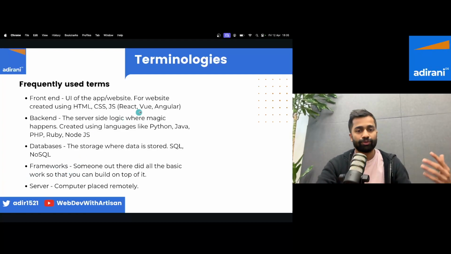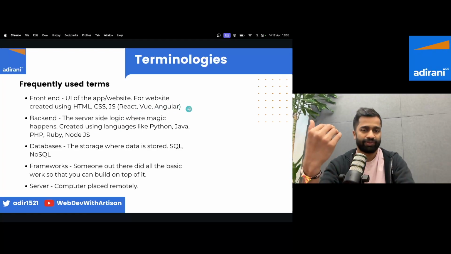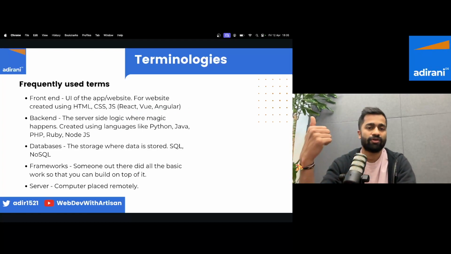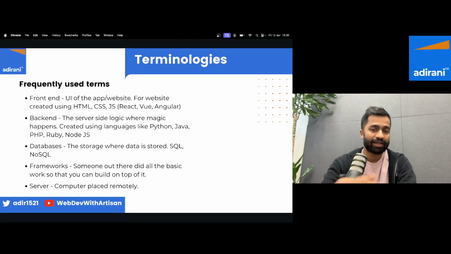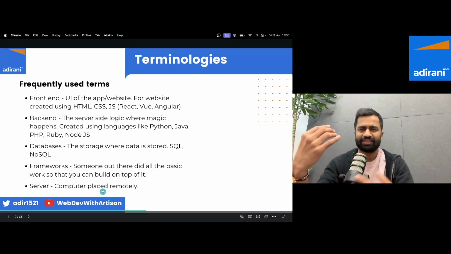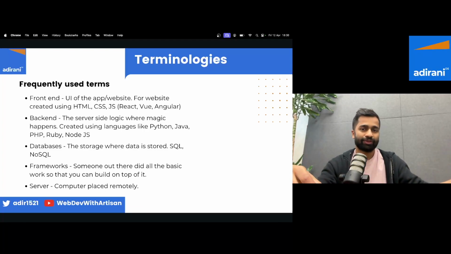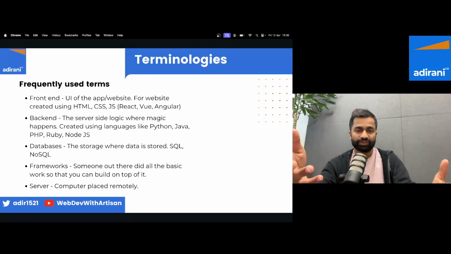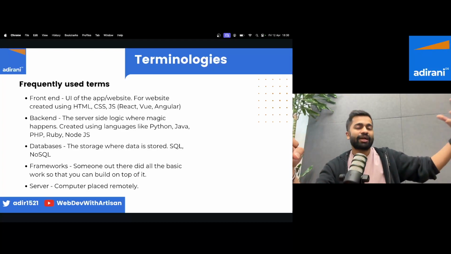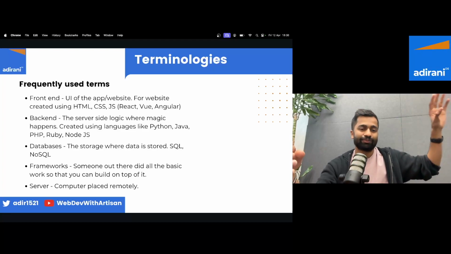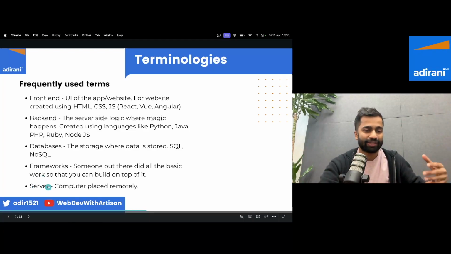It's the same for mobile applications as well. For hybrid apps, you have React Native or Flutter, which are very good frameworks for creating hybrid mobile apps. So generally, you'll use one of those. And then we've got the server. As I said, it's just a computer placed remotely. So you might use a server like AWS, which is Amazon Web Services, Firebase, your own server, or Google Cloud Platform, which is nothing but a computer placed remotely, and all your code resides on that computer.